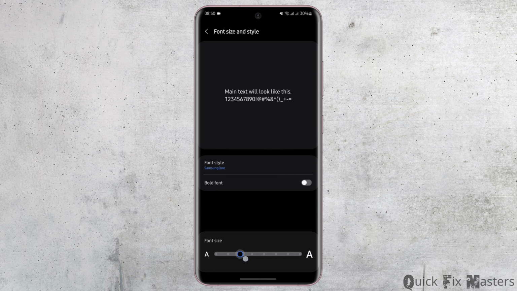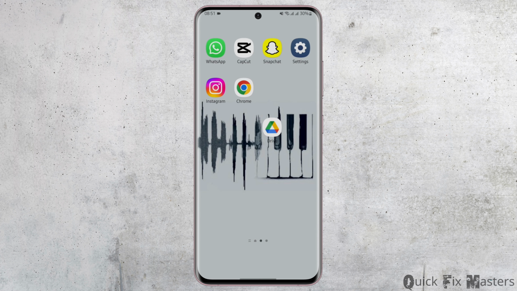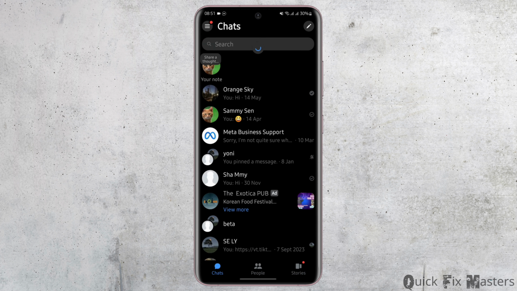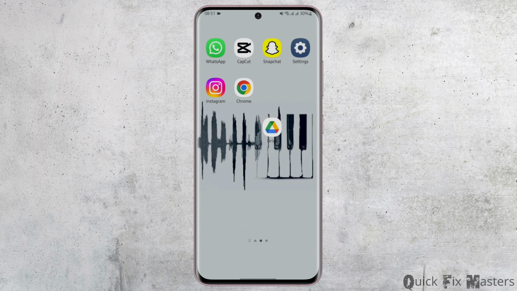Here you can increase or decrease your font size, and you can also see what it will look like once you have done it. Once you're satisfied, go back to your font size and style, close the application and open your Messenger app. Just like so, this is how you can increase the font size in your Messenger app.